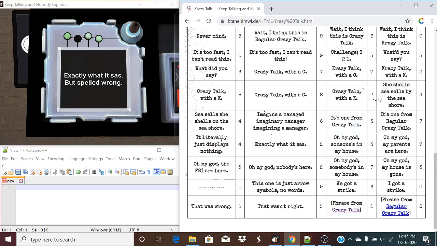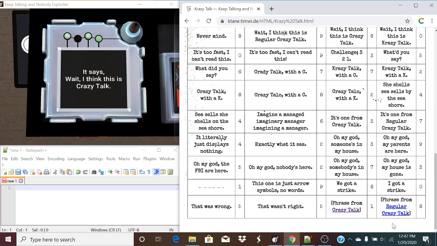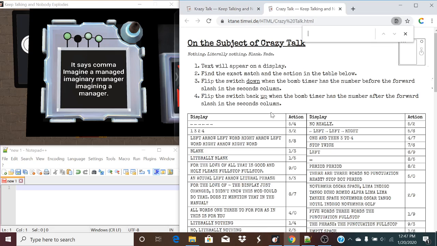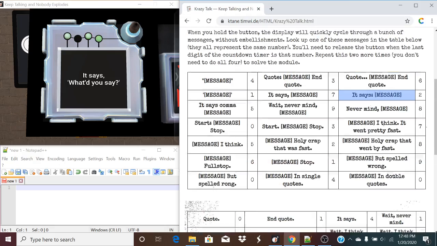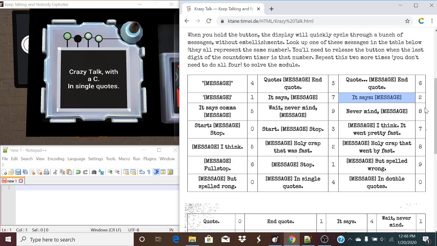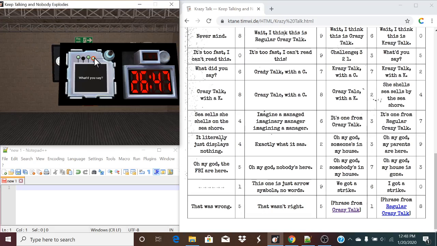And where is period? Let's use Control F in case we can't find this. In this case, that isn't present. What happens if that happens to be? There's also a possibility of there being a phrase from Krazy Talk or regular Krazy Talk. Let's see if it happens to be one of those. Period in this case. So that is true. It is a phrase from Krazy Talk. So we are going to add 2 and a 1. That's going to give us a value of 3, so we will hold 4 down on 3.